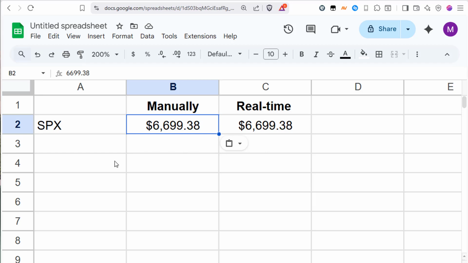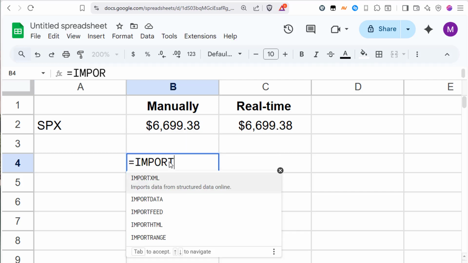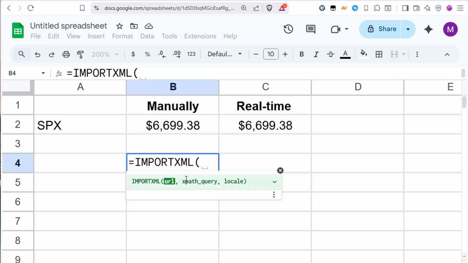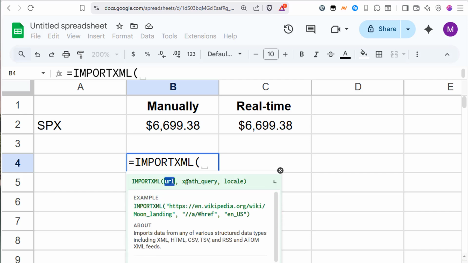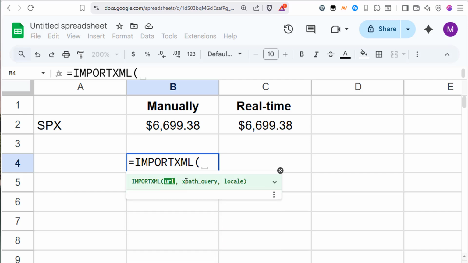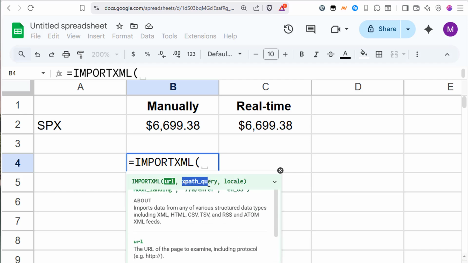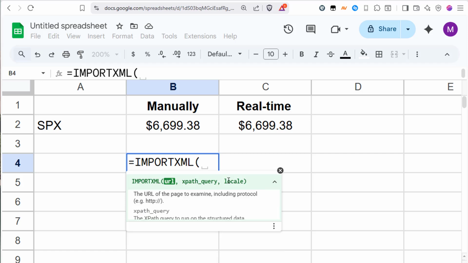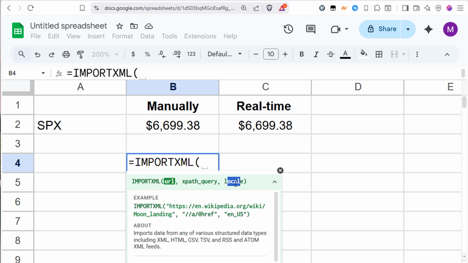Here's the basic structure. So let's say we put in here IMPORTXML, and then we have some parameters. The URL, the website, then the XPath query tells Google Sheets what to extract, and then also the locale, in which language or local culture.